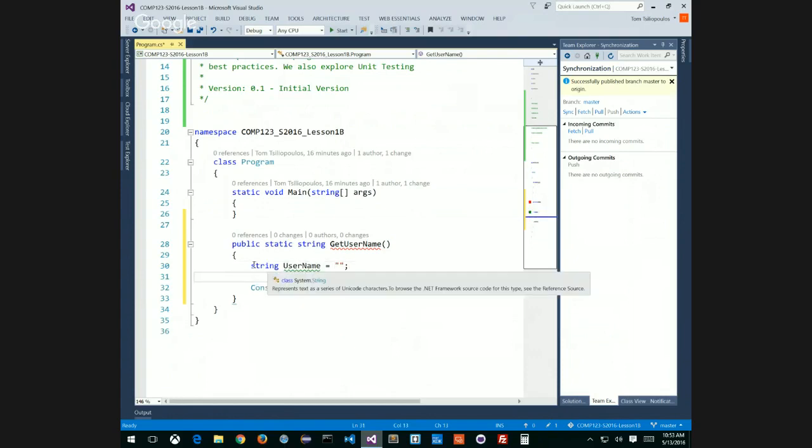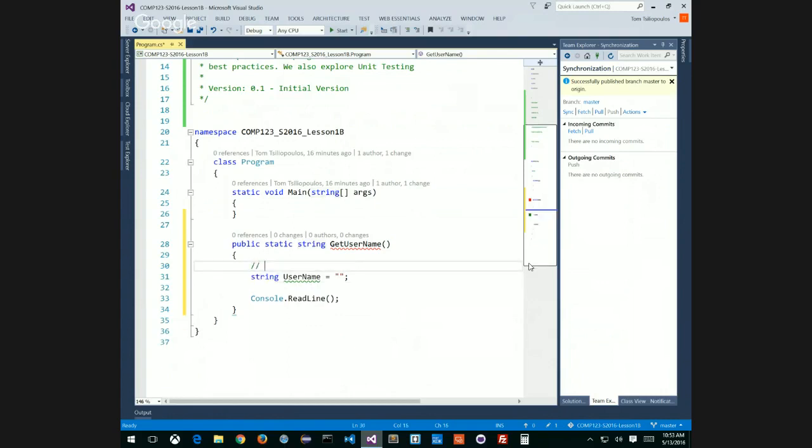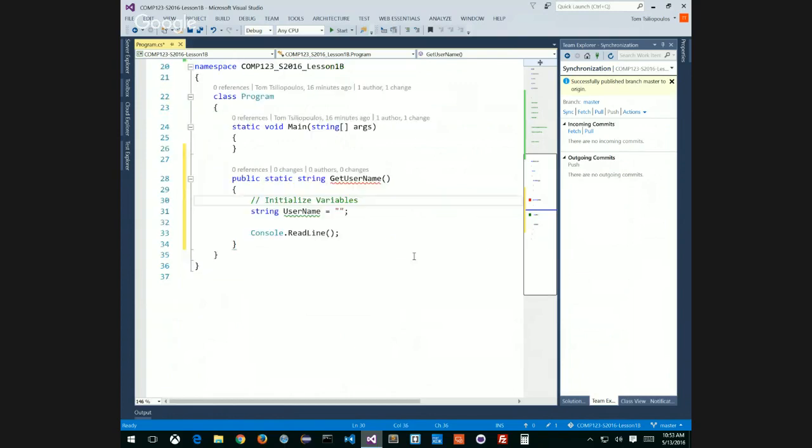This is string initialization, right? And we initialize variables. This is the initialization step inside my method, right? And inside here, I'm going to actually do something with my console.ReadLine. I'm going to get my username is equal to my console.ReadLine, right? It's going to take the input from my console and store it inside this variable called username.